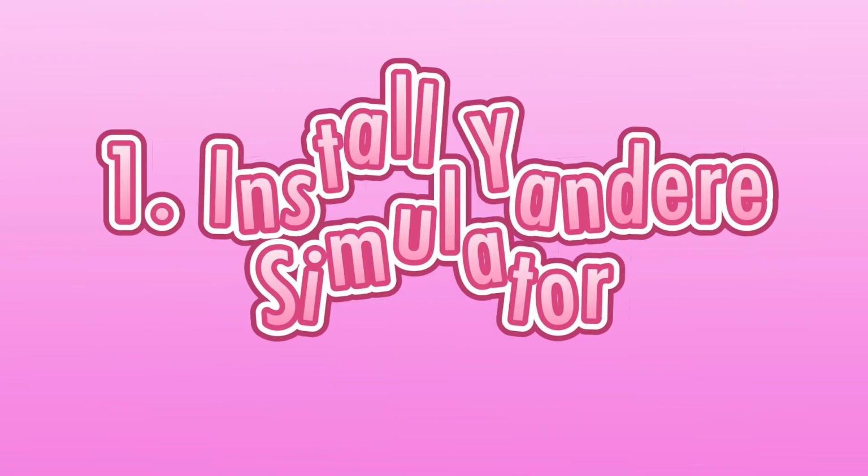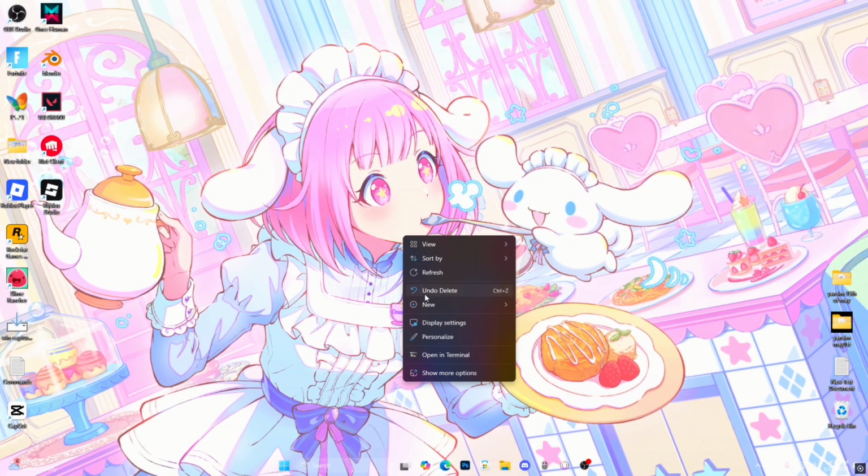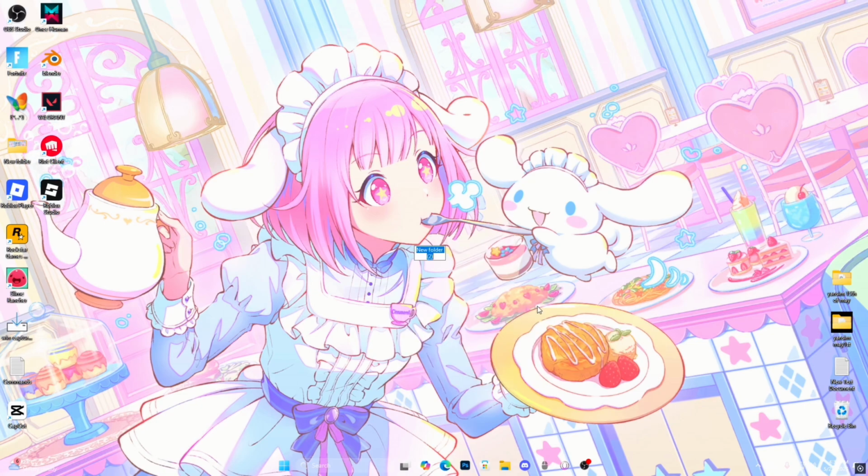Let's get started. On your desktop, right-click and select New. Then click on Folder and name it however you want. I will name mine YANSIM New Build. This is where we will extract all of our files.